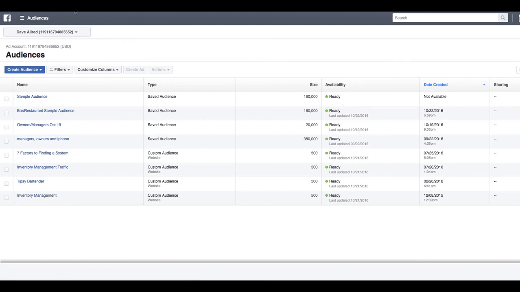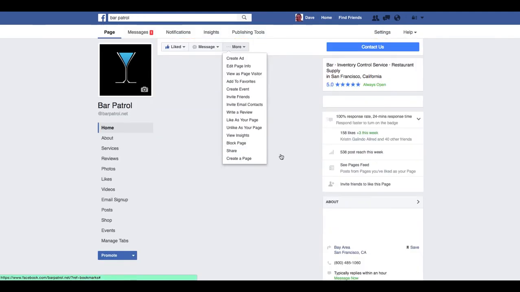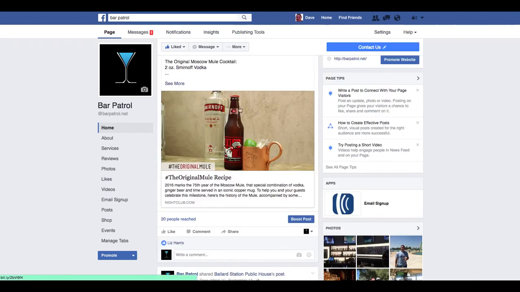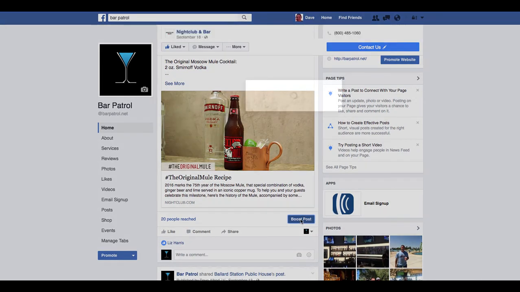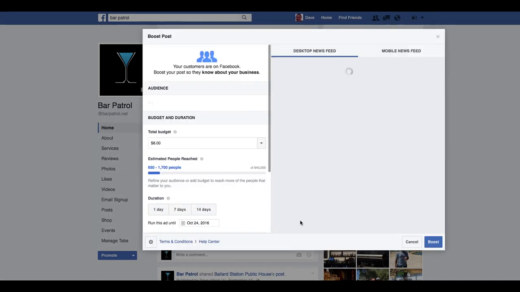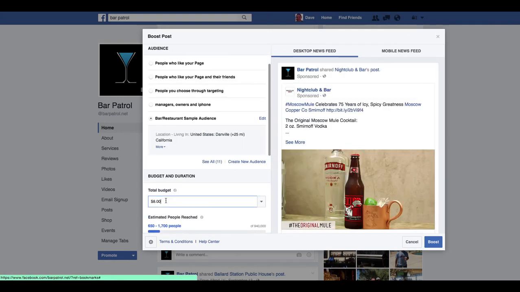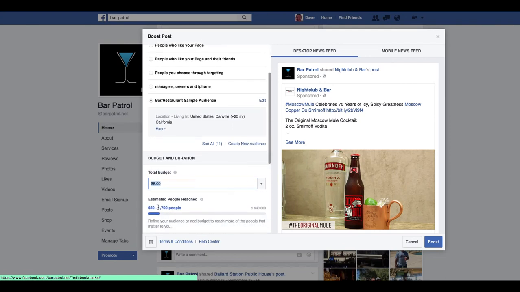Now I should be able to go back to Facebook. If it's saved it fast enough, I'm going to go into Bar Patrol. And when I post something here, here's something I post. I'm going to go to Boost Post. Let's go Facebook. And from here you can set your daily budget. $10, $20, whatever you want. You can kind of test it and see what it'll do for you. Facebook gives you an estimated reach per day.